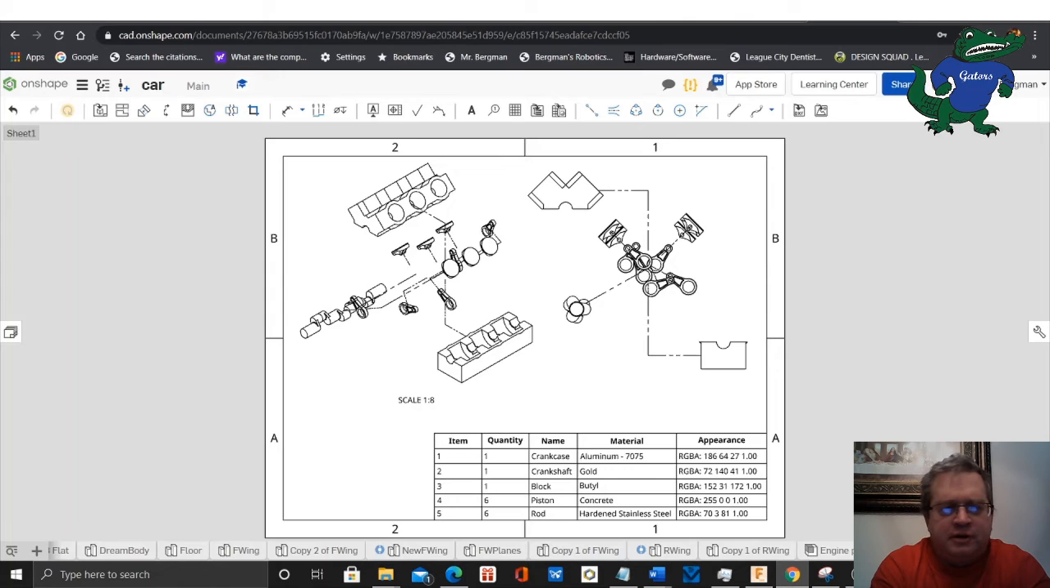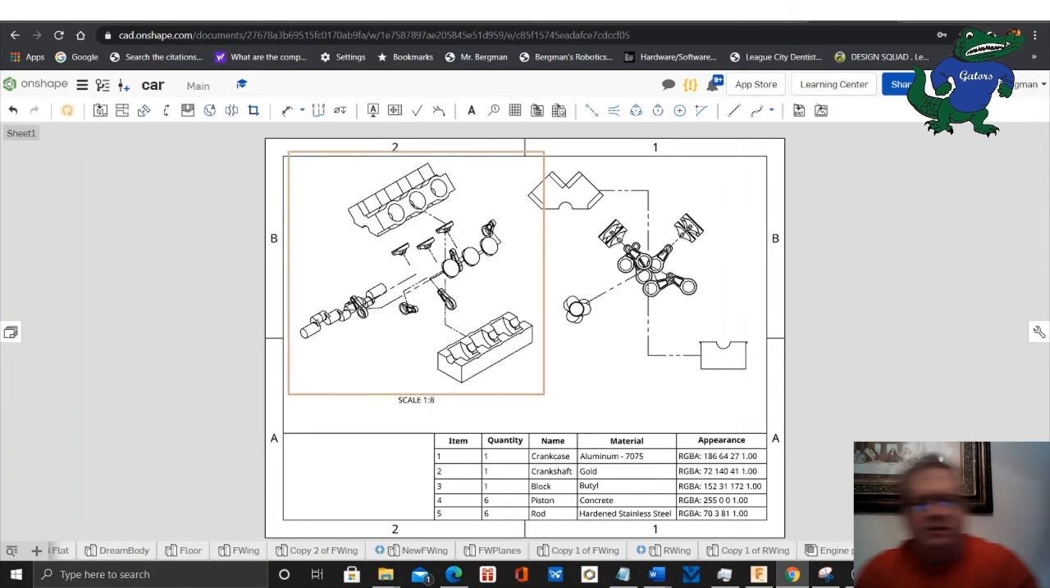So the next thing we're going to do is create a line, and we're going to just put our name and class period down here. And so we're just going to create some lines and some rows and columns and put our information down there next to our BOM table.